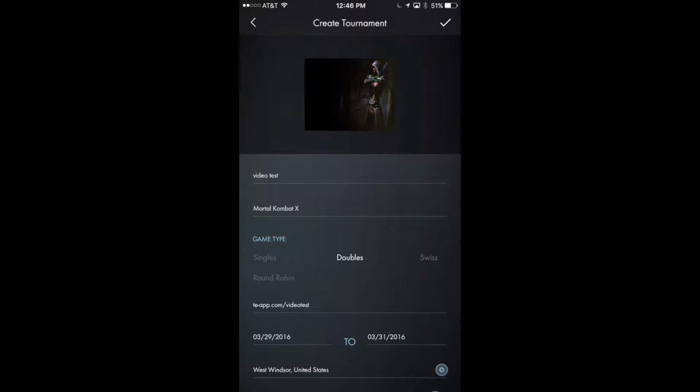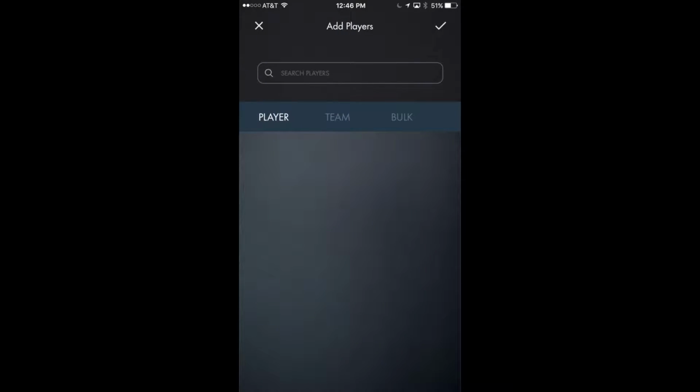The default notification box is for match notifications. This will be the same message every time you want to send a match notification. You can change this at any time. Click the check mark to advance to the Add Player screen.